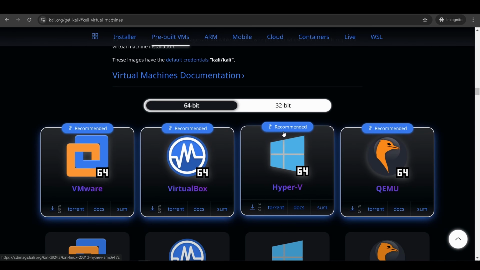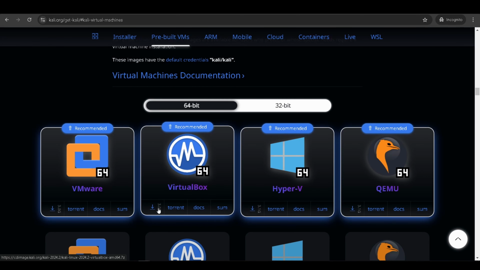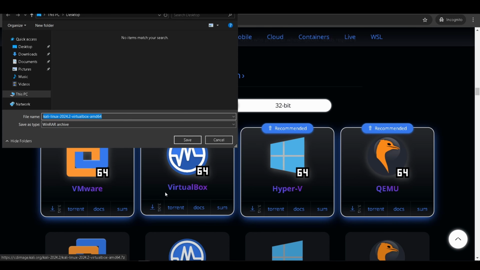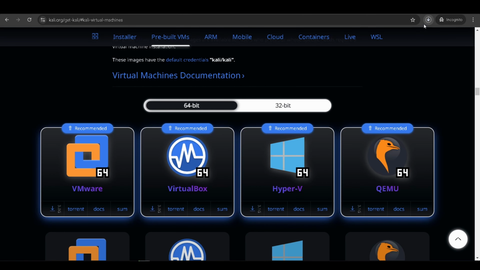You can download the pre-built virtual machine image. This will make the setup process much easier. I'll press here. This is the VirtualBox one. I'll put it on the desktop and press here. It will start downloading.